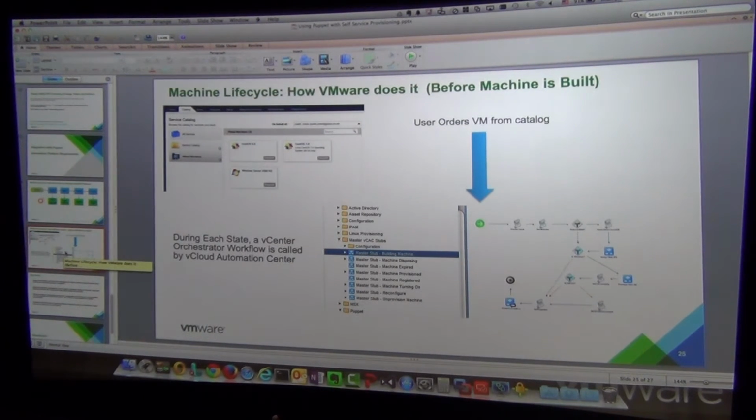So here's a screenshot of how we do this in vCloud Automation Center. See a small picture of the catalog over here. You can order your VM, and at each stage, there's a hook from vCloud Automation Center to execute an orchestrator, a vCenter orchestrator workflow. So you see the workflow here for building machine disposing, machine expired, if it has a lease on it, when the machine's provisioned, which is when it's done being built, when it's initially registered, every time it turns on, when it's reconfigured, or when it's unprovisioned. And then you see a small screenshot of this actual workflow. Each one of these items is a scriptable task and would contain code in it to do something like a Puppet node registration.